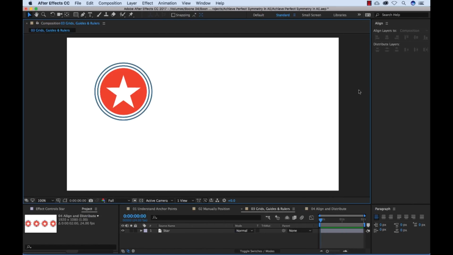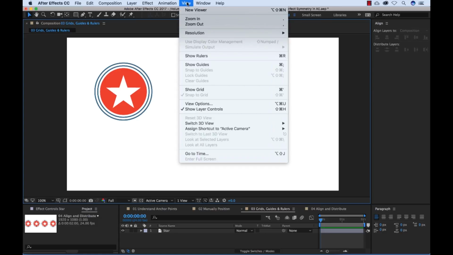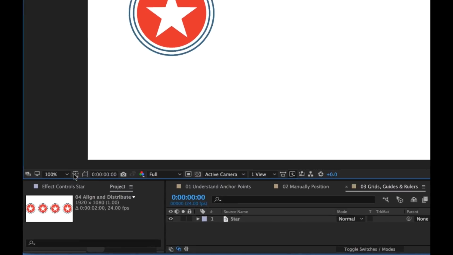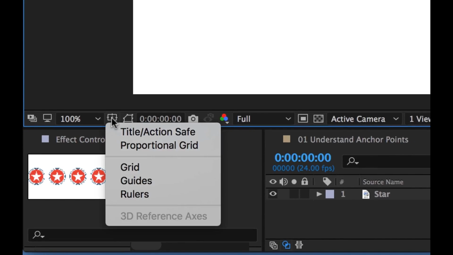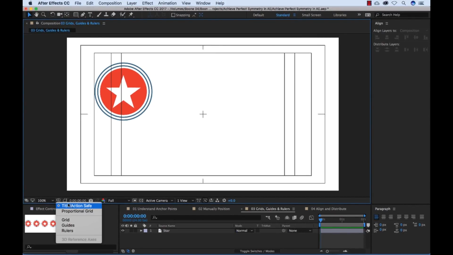Manually positioning your assets with the position dialog box can be a bit tedious. So we also have some other great tools to utilize, and that includes grids, guides, and rulers. If you go up here to the View drop-down menu, you'll see we have a couple of different options here. There's also a button down here in the composition panel as a shortcut for the choose grid and guide options. We select that, and you're going to see we have action safe and title safe that we can select here if we are so inclined.